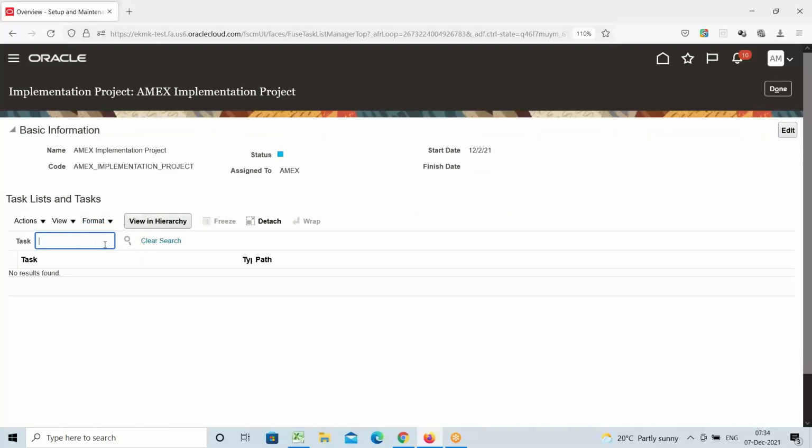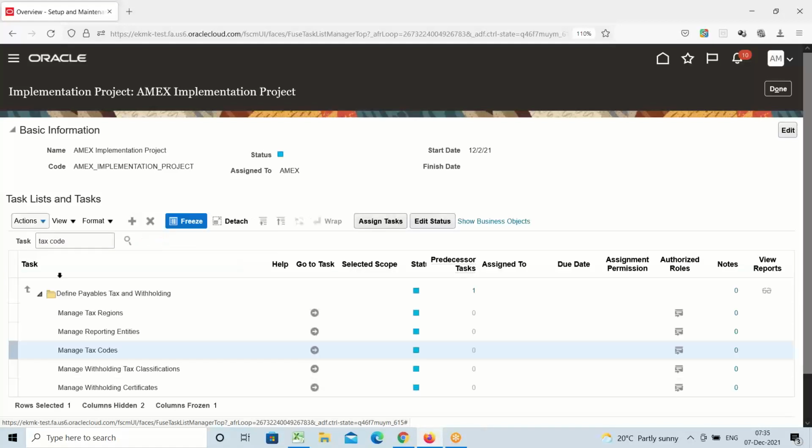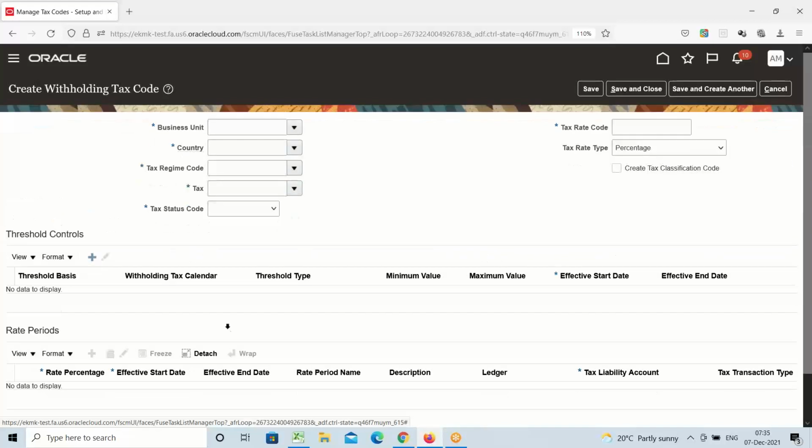So, tax codes. Manage tax codes. Click on the go to task icon. Say create. So we are going to create withholding tax codes to calculate the tax in which business unit.